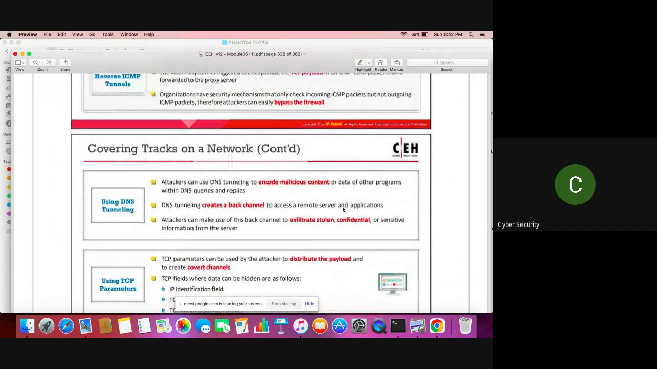All this covering of tracks is about being on the network so that you can access it without being discovered. So you can use HTTPS, you can use ICMP, you can use DNS.